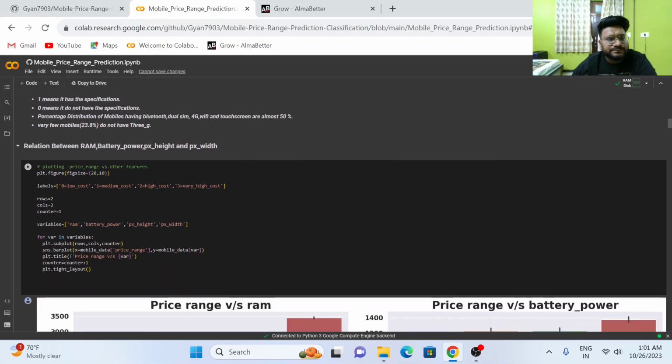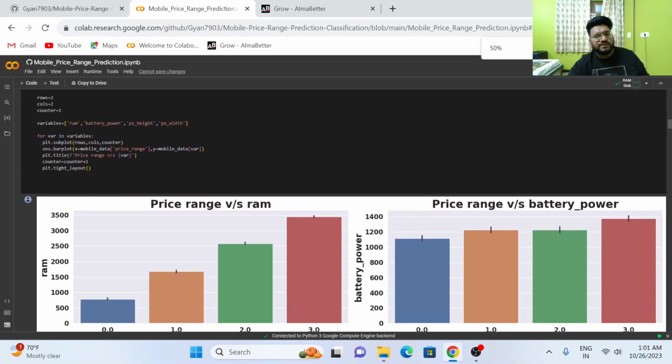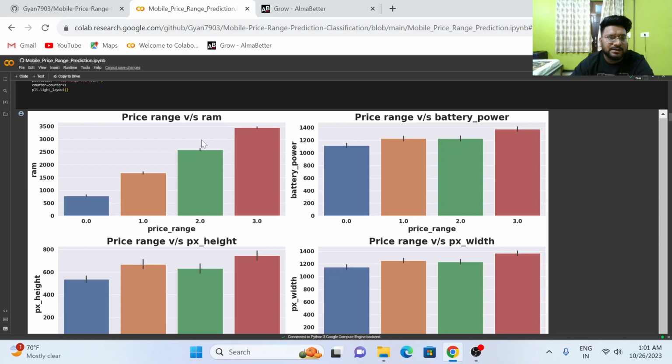Now we'll try to find the relationship between the RAM, battery power, pixel height, and pixel width with respect to the price range. So we can see that with higher RAM, we have a higher price range, right?